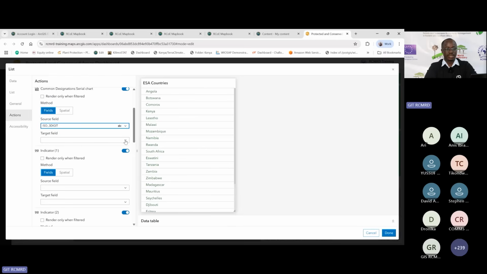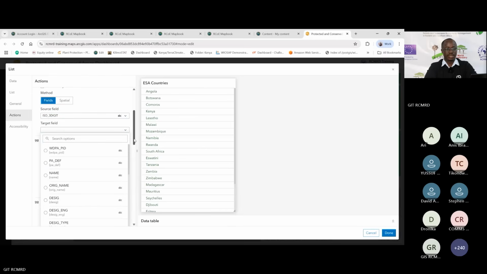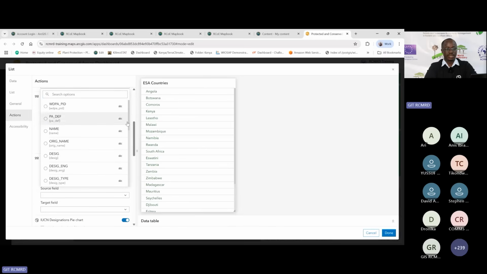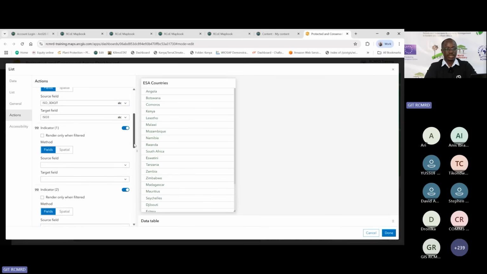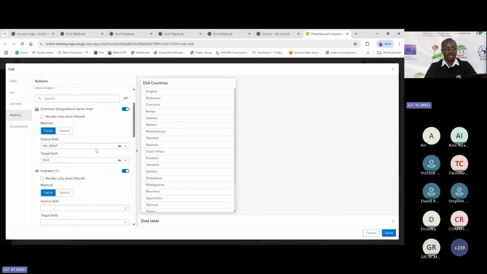And then the target field will be the specific ISO country, ISO 3. So we have to link ISO 3 to ISO 3. They have the same abbreviation. So if it's KEN, this one will also contain KEN. Those are the fields that you're going to use to filter our data set within our dashboard.